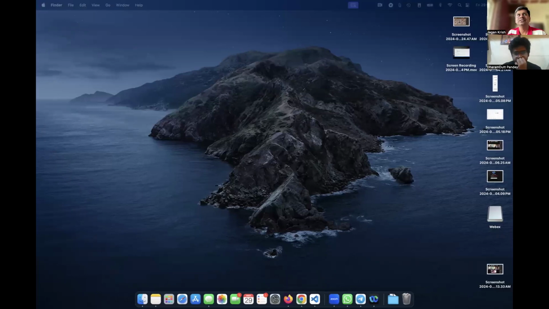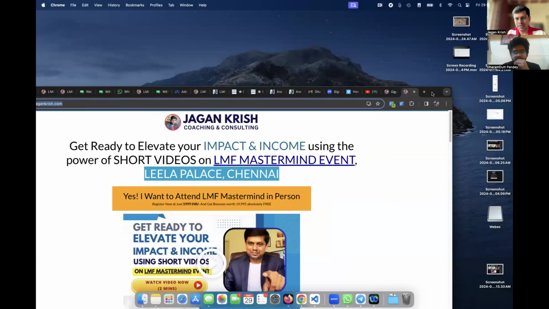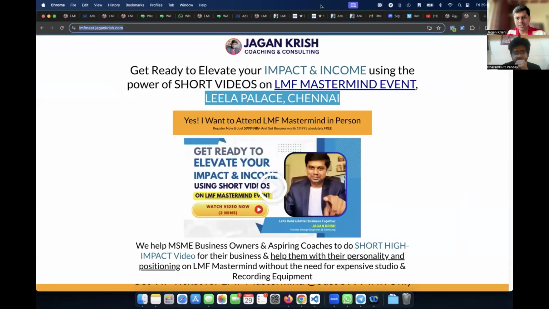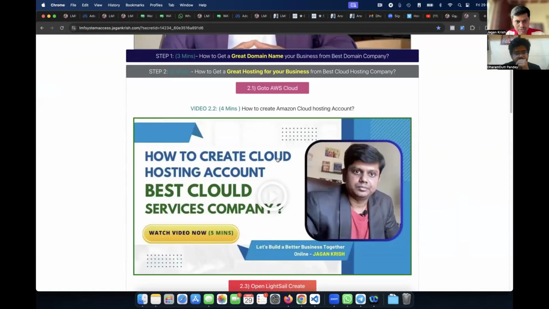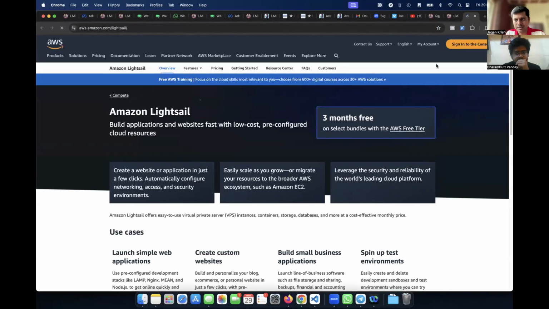One minute, I'll just send that AWS details. Obviously, you have to create your own account, Dharma. Okay, a test account you have to create. So this is the LMF system access. I'll go to the LMF system access hosting, go to AWS cloud, and click on sign in to the console.